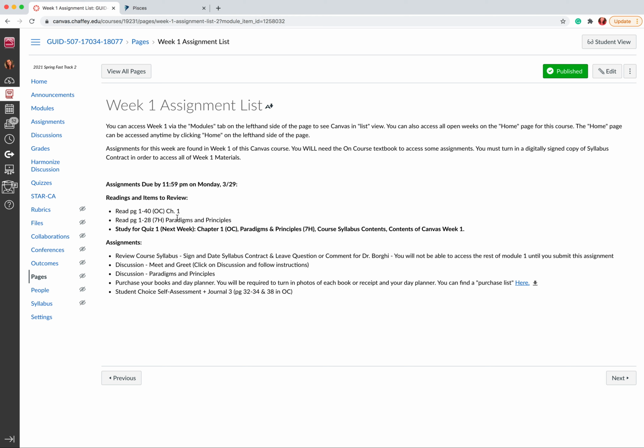So I always have a section of stuff that you need to read and review. So we got chapter 1, and there's abbreviations here. OC stands for on course. 7H stands for 7 habits. And I think I also have EC, which stands for extra credit. And of course, if you ever have any questions about my abbreviations, just text me.